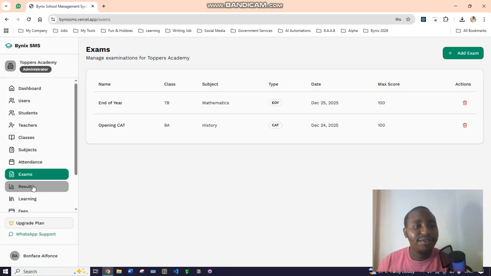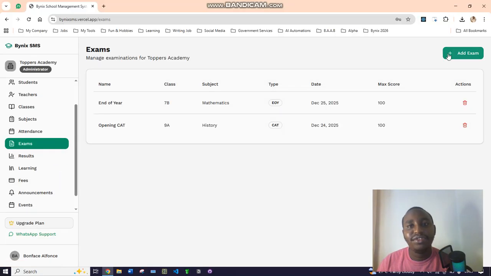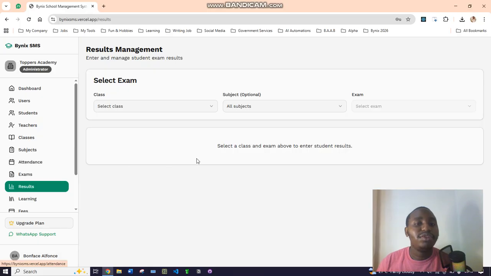So that is for the exams. If a teacher has added an exam, you will be able to see the exam here. Or if you yourself as the administrator are organizing an exam, you'll be able to add it from here. You can also see the results from each class about any subject.